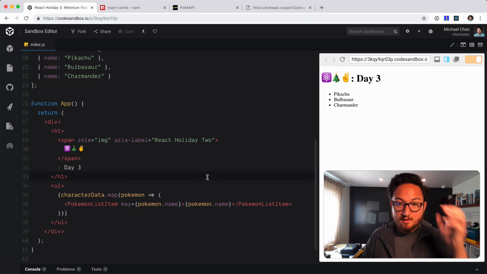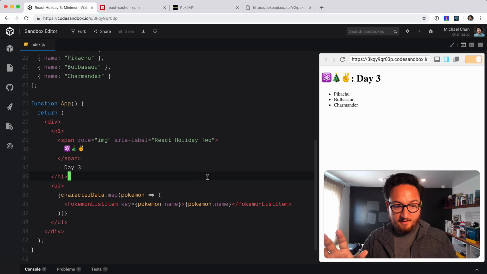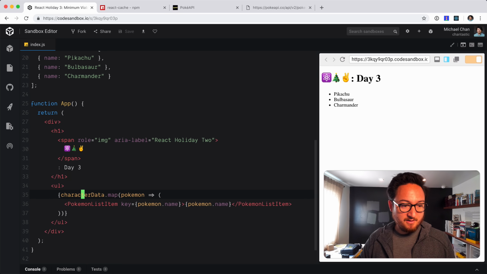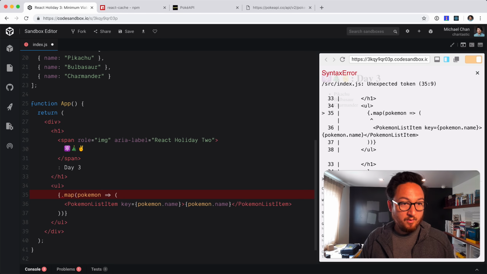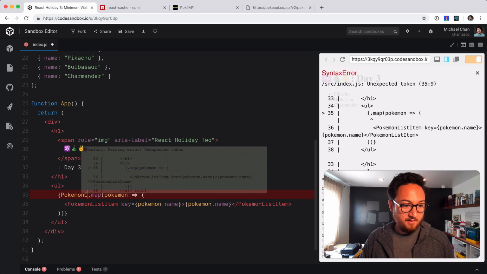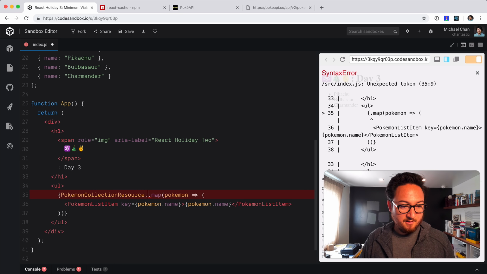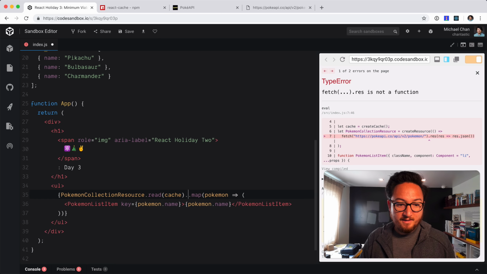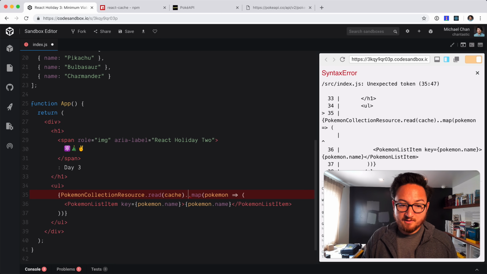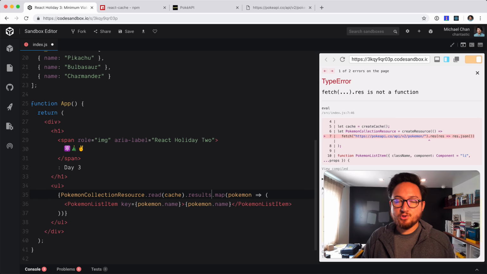Now, in what we render, we're going to make a couple of changes. So instead of using this character data, we're going to remove that, and we're going to read from our resource. So Pokemon collection resource dot read. We give it the cache. And then we need to drop one layer into results. That's just a virtue of the API that we're using. It doesn't give us the bare array. We have to go into results.